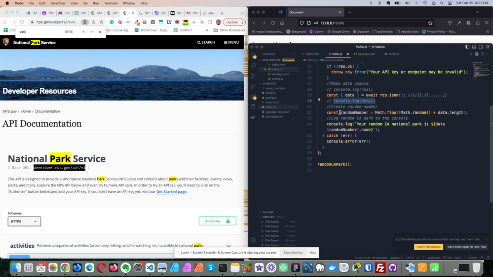Moving down, okay, we want to create a random number, right? We want to go through this array and pick out an object with a random number based off of the length of the array. So if there's 20 objects in here, we don't want the random number to be higher than that. And that's what this whole thing is doing.